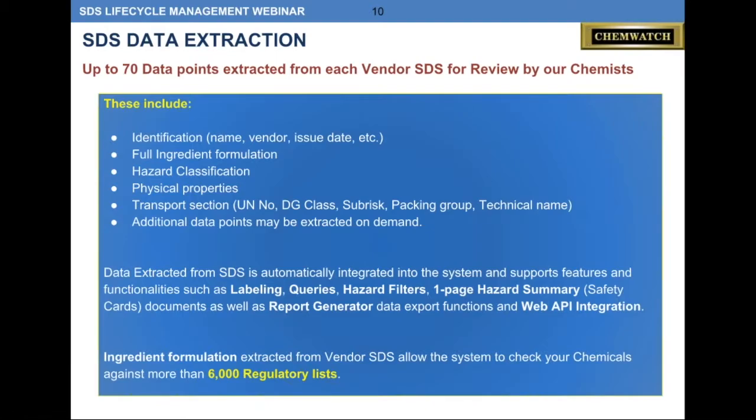It's important to note the reason we pull the full ingredient formulation: we link the SDS ingredient data to our regulatory database library. We have over 6,100 regulatory lists in it from 89 countries. So we'll link that ingredient by CAS number to the appropriate regulations from those countries. This is one reason we extract at the ingredient level. Once the data is extracted, it's automatically integrated into our system and can support features like labeling, queries, hazard filtering, and one-page safety cards or hazard summaries, as we call them.